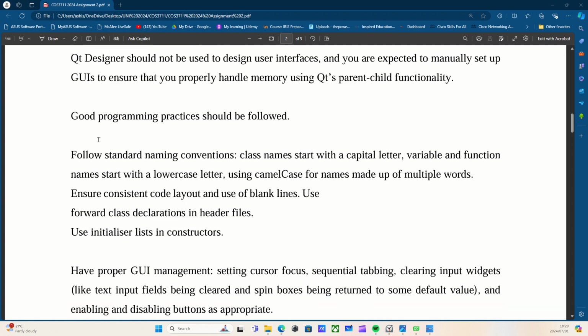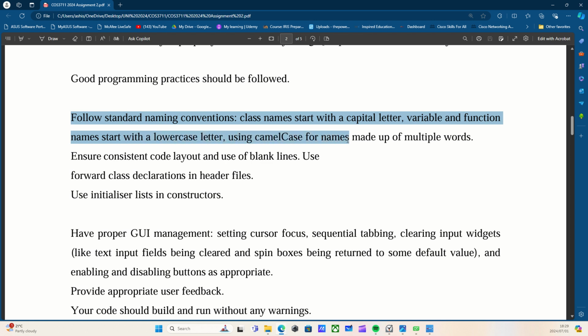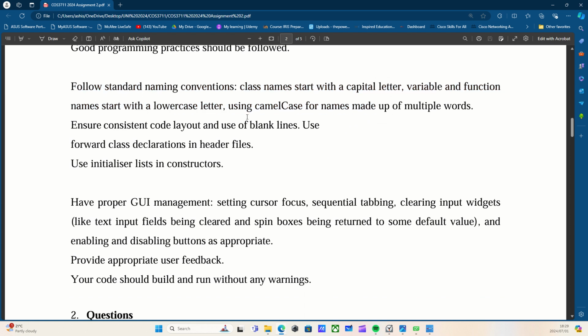Okay, cool. It also tells us here, follow standard naming conventions, so class names start with a capital letter, variable and function names start with a lowercase letter, using camel case for names made up of multiple words. This is camel case right here. We should ensure consistent code layout and use of blank lines.